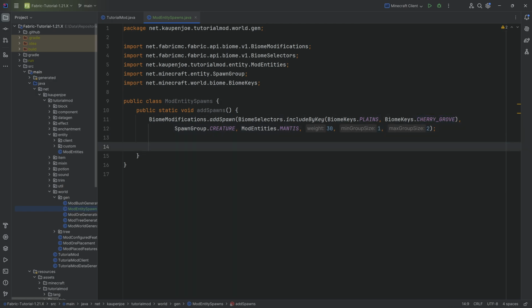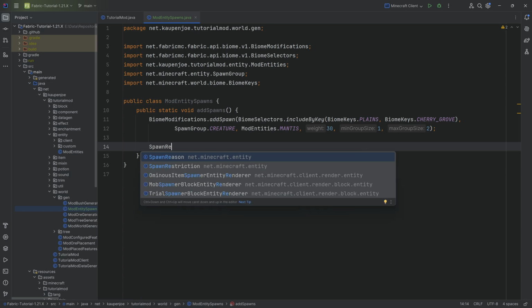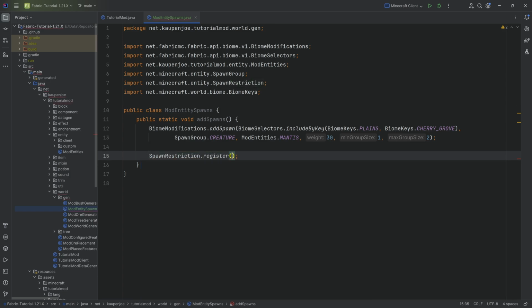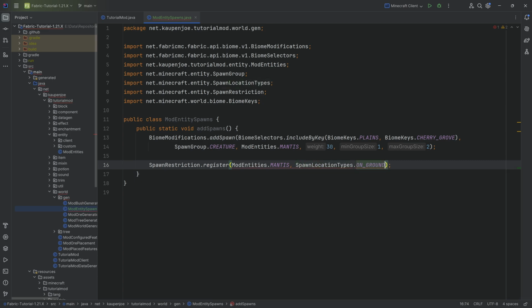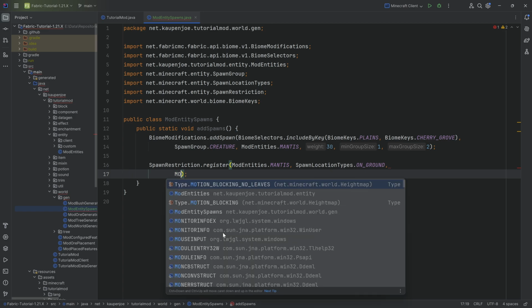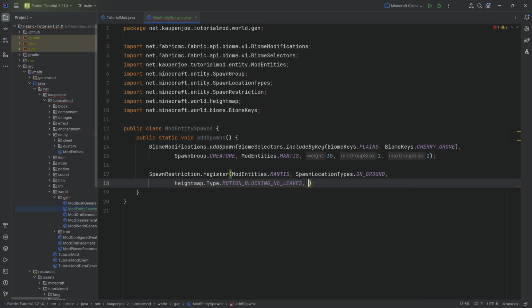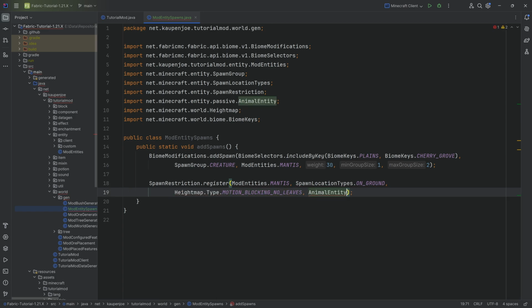There you go. Now, there's one more thing we do want to add, and that is a SpawnRestriction.register for the ModEntities.MANTIS. Then here we want to do onGround. This is going to be the spawn location type, SpawnLocationTypes.ON_GROUND. We then want the MOTION_BLOCKING_NO_LEAVES, and lastly AnimalEntity::isValidNaturalSpawn.